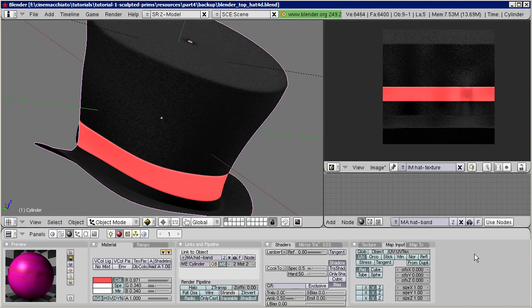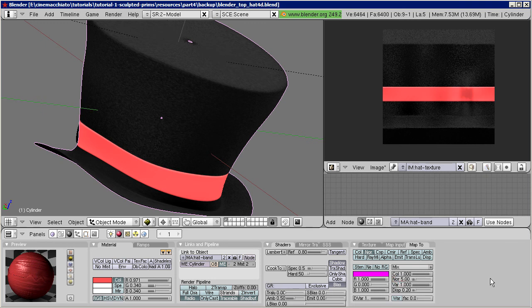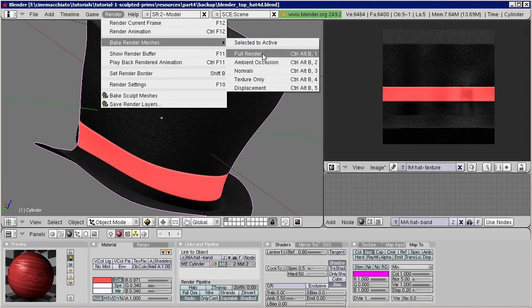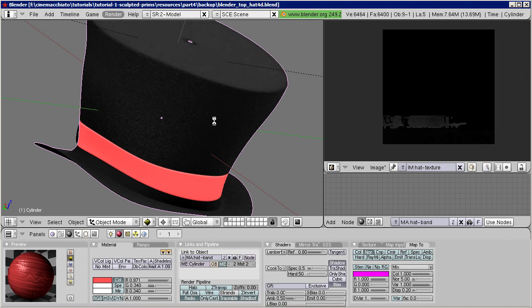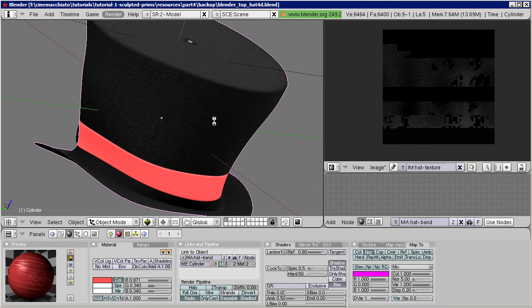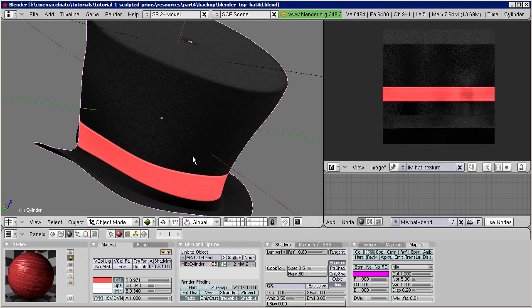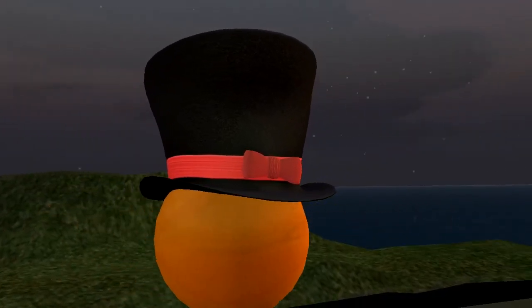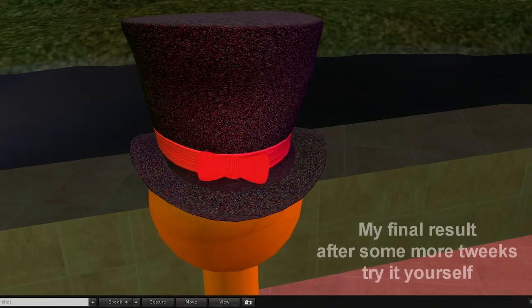Finally set the Y size to 10. This setting will create horizontal stripes. In the Map 2 section, disable color and enable normals. Use a value of 5 for NOR. Now render meshes, full bake. Mission accomplished. The final texture of this tutorial is ready for import to Second Life.